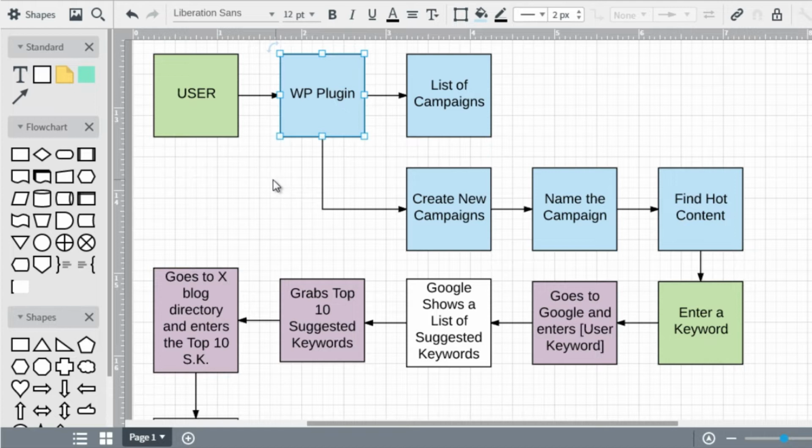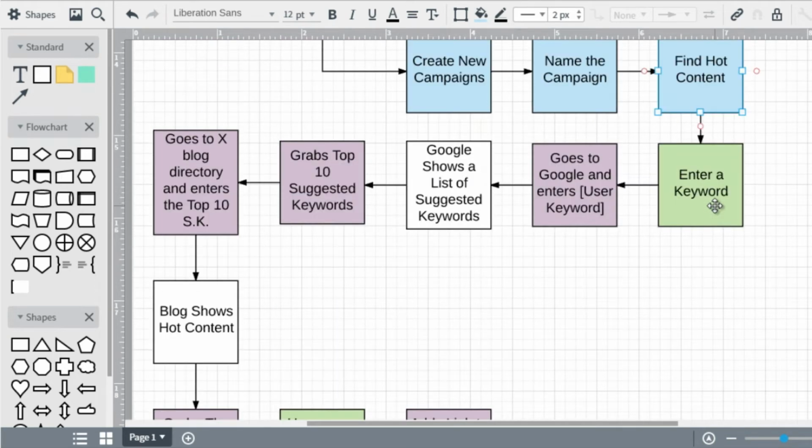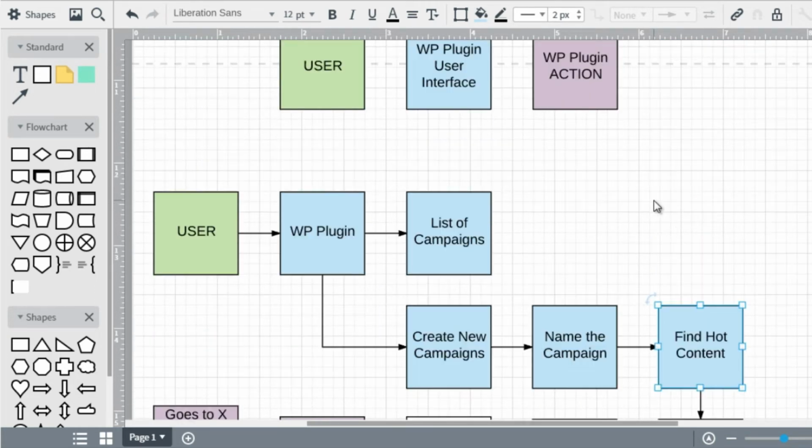All right. So we come back here and this is what the user sees, the WordPress plugin. They see a list of campaigns. They have the ability to create new campaigns, and they name the campaign. They find the hot content. So if I go through here, it's pretty easy. In fact, most programmers should be able to figure this part out, this, and this.